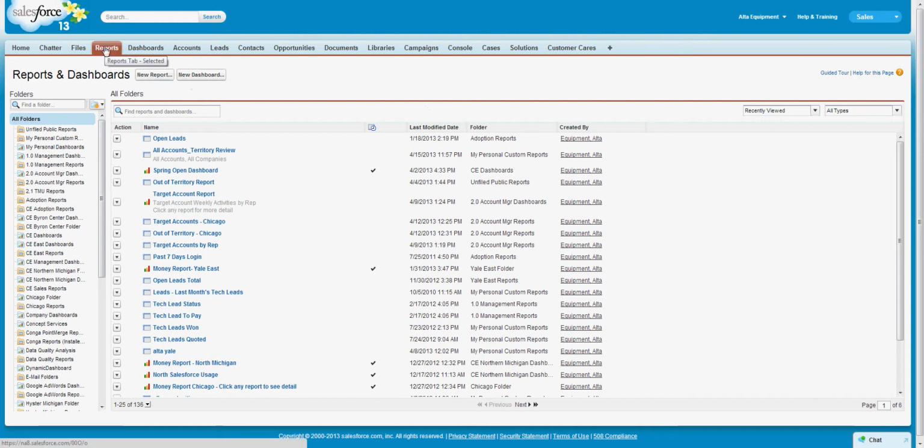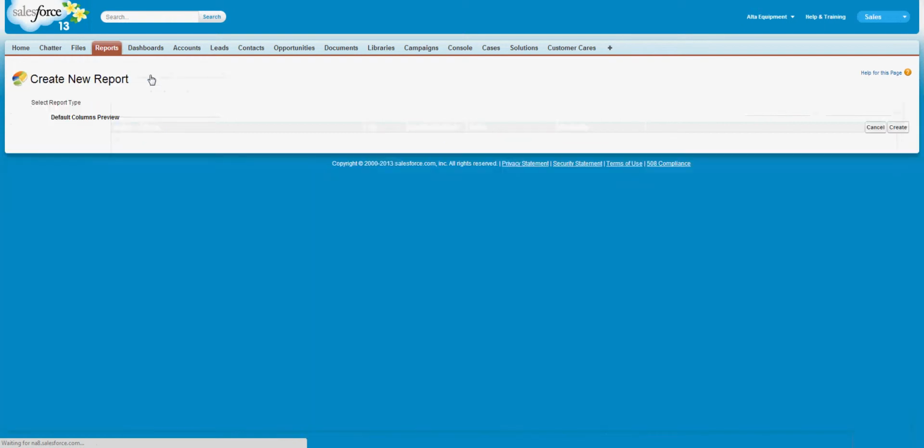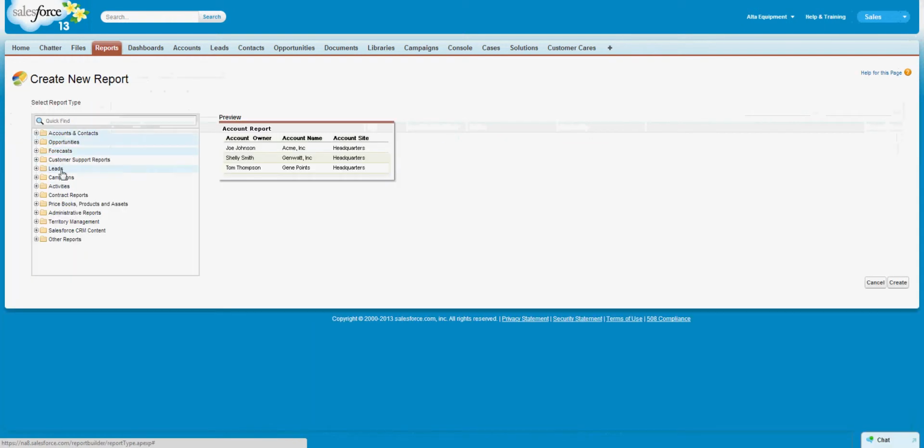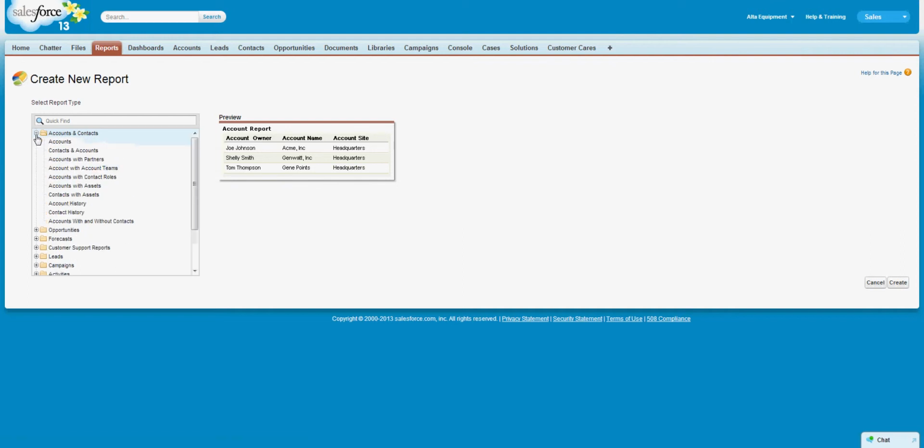From the Reports menu, we click on New Report. We select the category or report we want. Today, I want to make a listing of all of my accounts. So I'm going to click on Account Report. That includes contacts and accounts. Then I click the Create button.